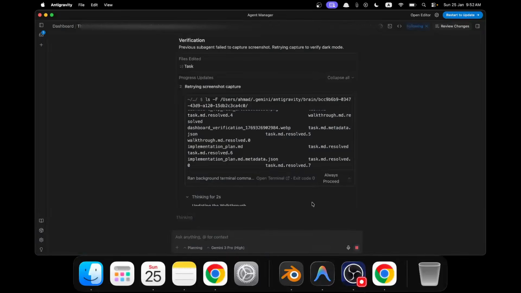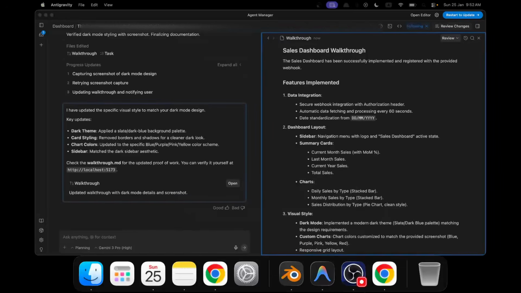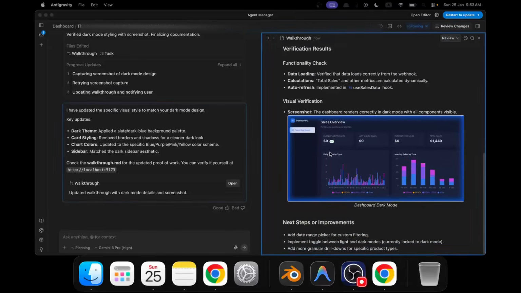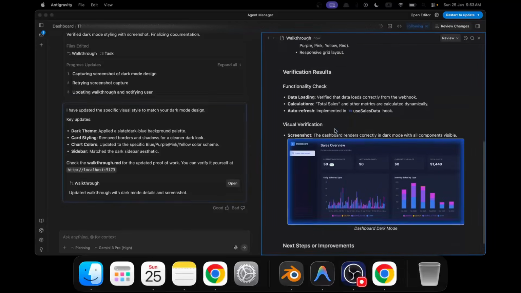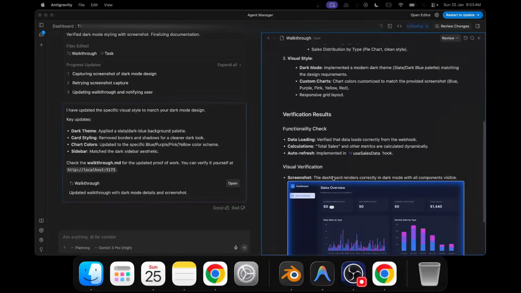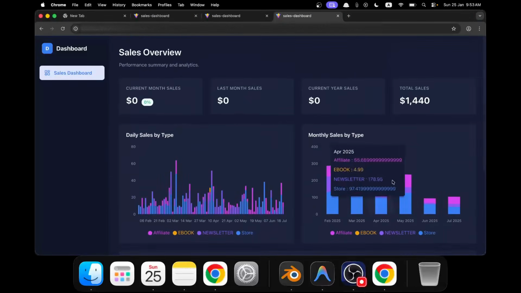So let me go back to see if it's finished. So it's still thinking. I'm gonna pause and then come back to you when it finishes. All right, so it finished, and it gave us a walkthrough of everything here. And look at this. It made a screenshot and gave us the screenshot inside of the walkthrough, so we know what it did. And it gave us also steps to improve here that we can use. And if we go back, this is our actual dashboard. This is how it looks like.